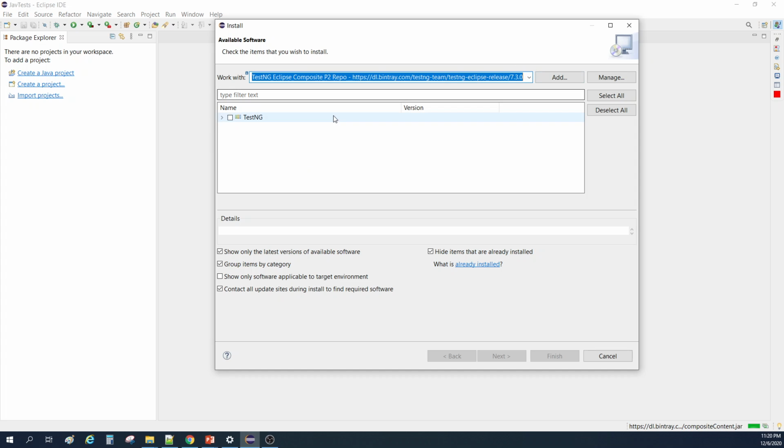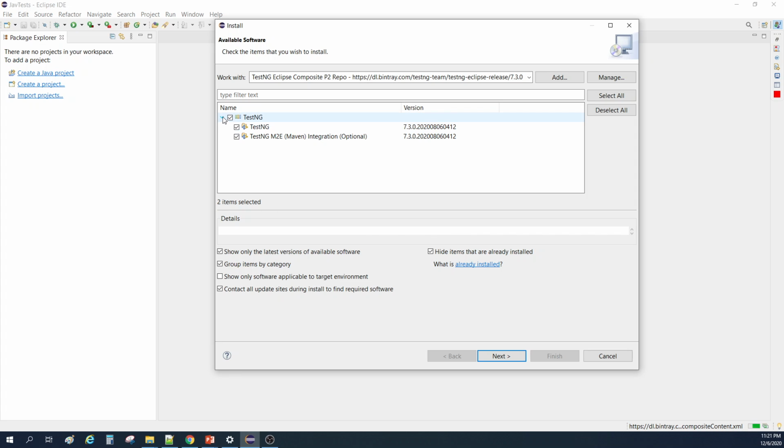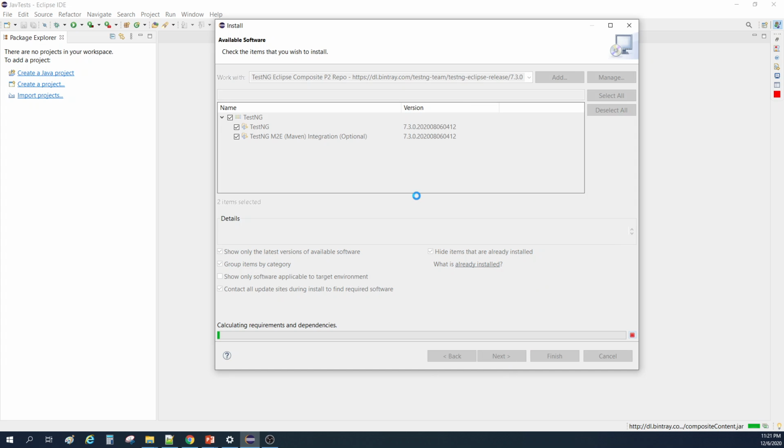And when you select that, it will try to pull up all the software within this, but since we have mentioned 7.3.0, this is going to give us the version which you have mentioned here. So you just click on this and you will see that there are two items. When you expand this, these are the two things which are going to be installed for this Eclipse. So let's click OK, and hit next.